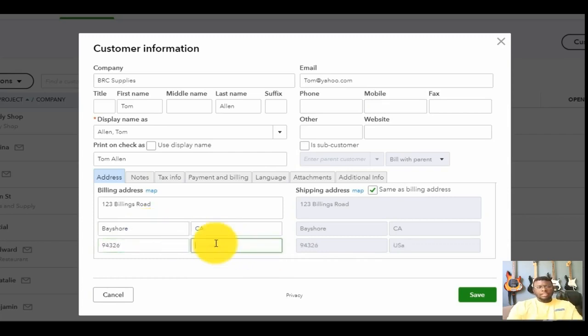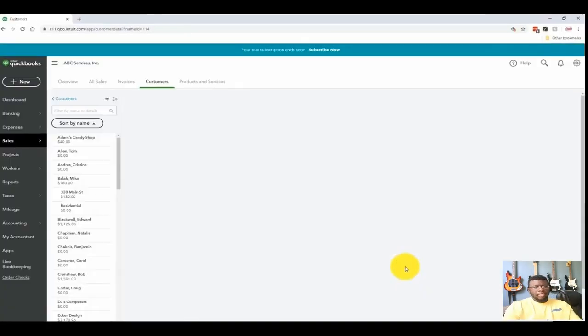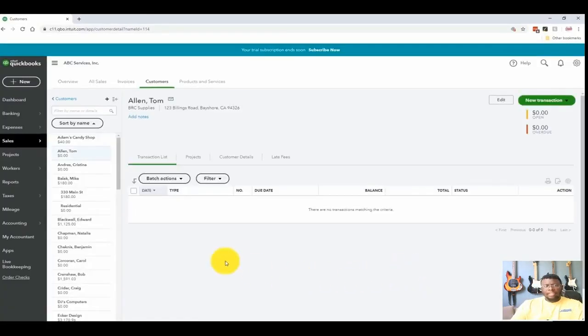Now, you'll notice that the shipping address is the exact same as the billing address. If you don't ship anything, you don't have to worry about that. But if you do, they may want the invoices going to one address and the actual things you're shipping going to a different address. You can uncheck that box and change the information if you need to. I'm going to hit save, and let's see if Tom Allen is in the list. He should be, and here's Allen, comma Tom, and he is. So you can see it right over here.